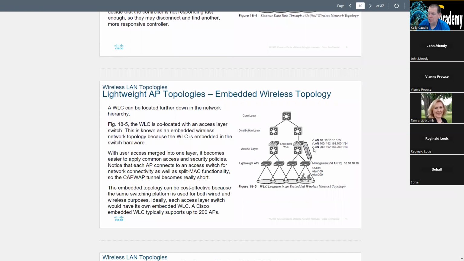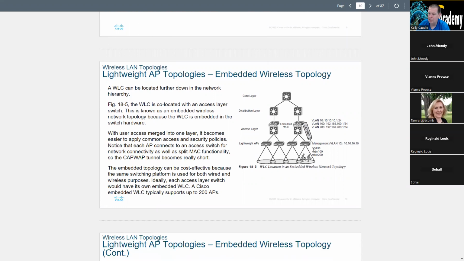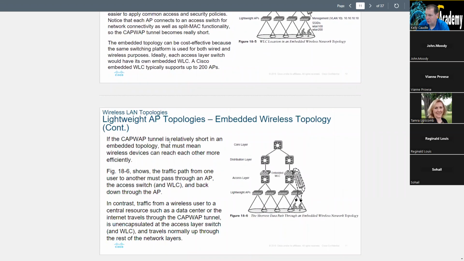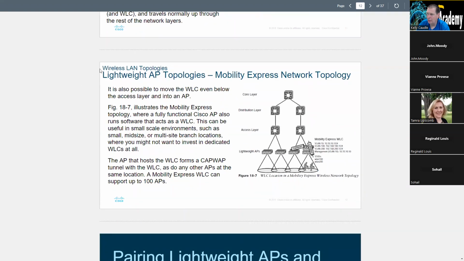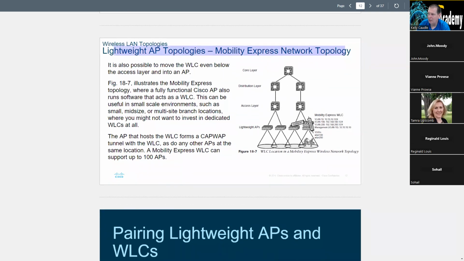Okay. Here's an example of an embedded wireless LAN controller, where you can sometimes have a wireless LAN controller not only in a switch, but in another access point. So there can be an access point that has a wireless LAN controller in it, which allows you to have even faster connectivity. Now, you'll notice this CAPWAP tunnel here. The importance of that CAPWAP tunnel, and so they keep pushing it all the way down to the Mobility Express network topology, where the wireless LAN controller itself is built into an AP. And then that produces CAPWAP tunnels with the other APs across it.